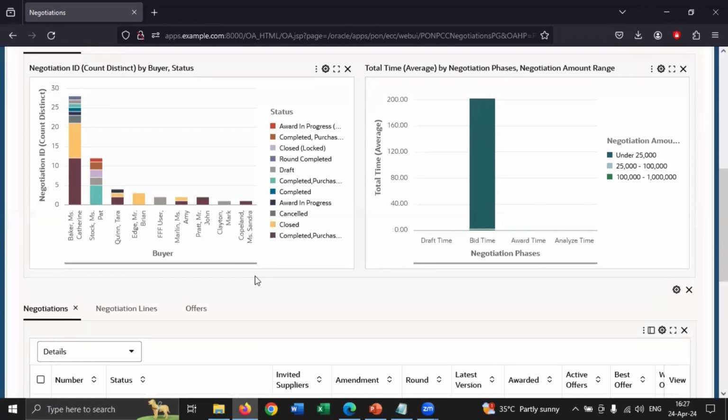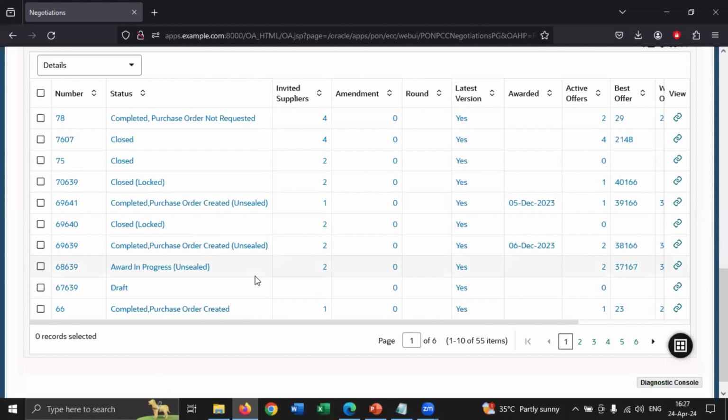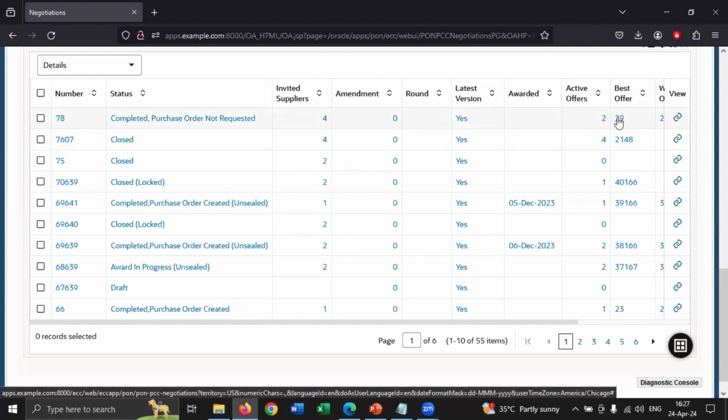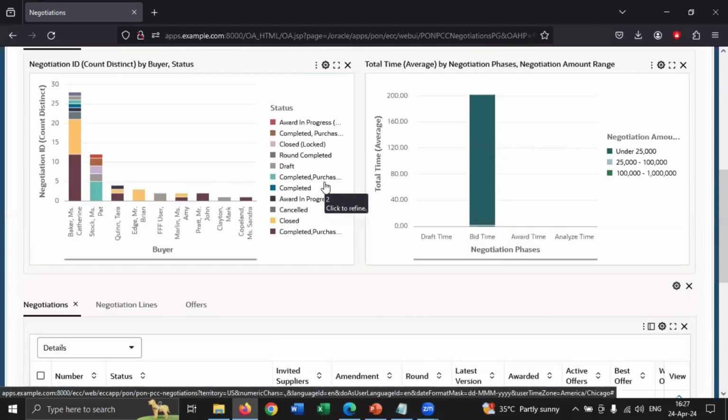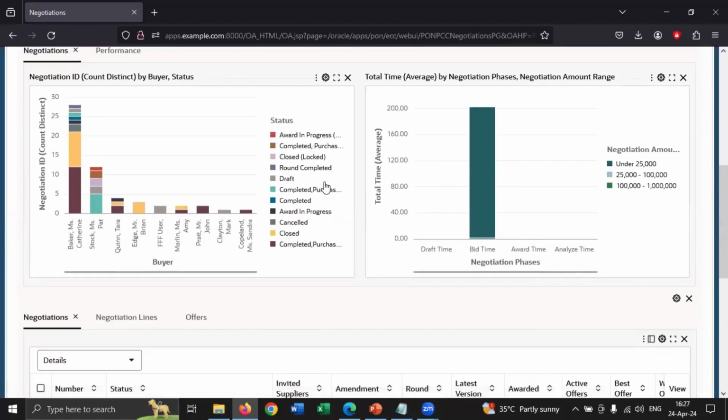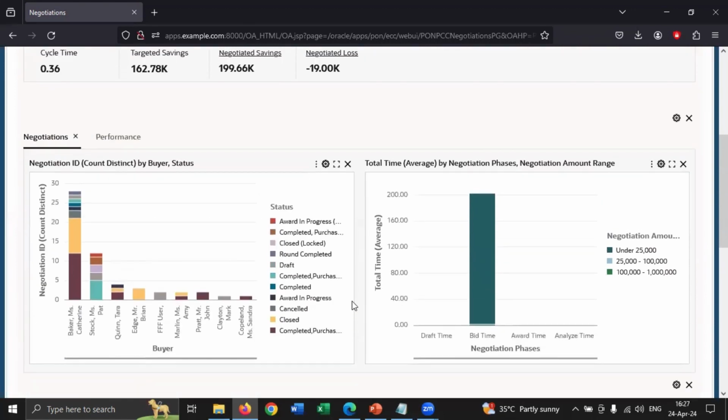All the details corresponding to an agreement negotiation will be available in this particular dashboard: the number of suppliers invited, the amendments, how many active offers have been given, and the best offers that have been made. So for reporting purposes and for analysis, the strategic sourcing dashboard will improve the efficiency related to negotiations as well.